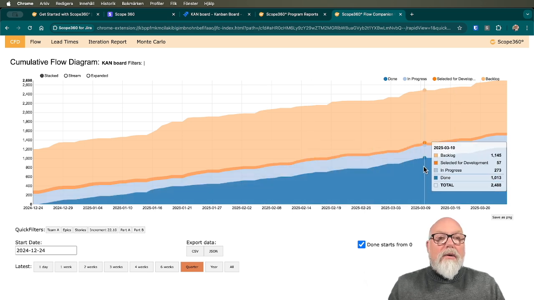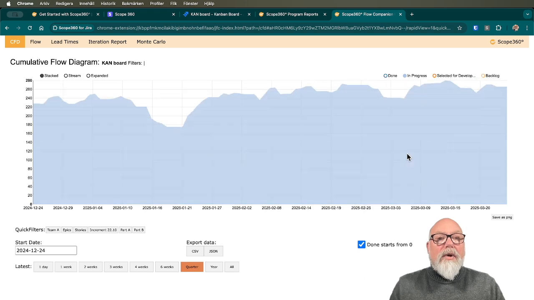So if we look here, we have a date here, we have a lot of items in the backlog. We have some selected for development, we have in progress, and then we have some done issues as well. So we can see those numbers. There is also a possibility to do different filtering here. We can click on the in progress. Then we can see how many issues are open. So that is normally called work in progress.